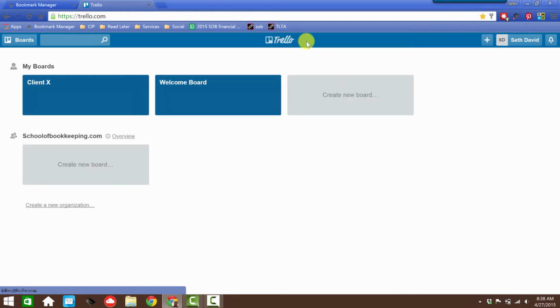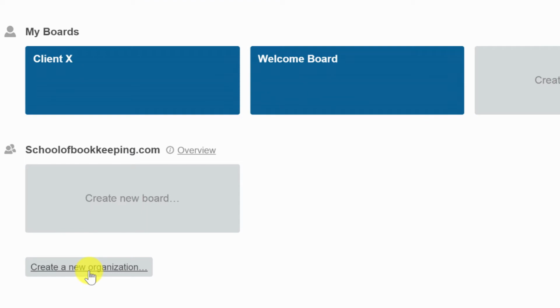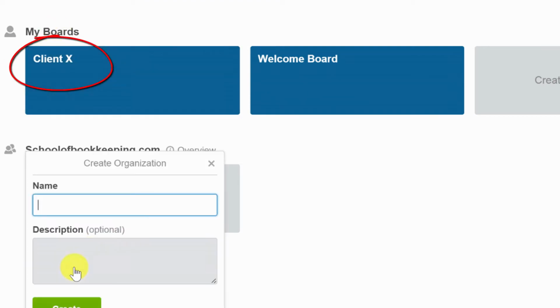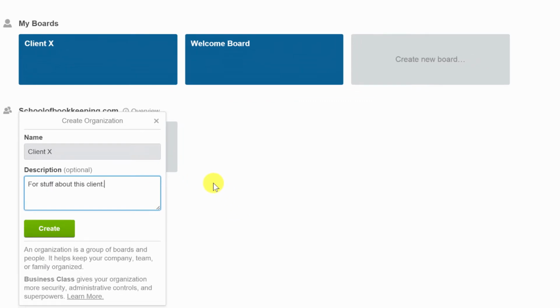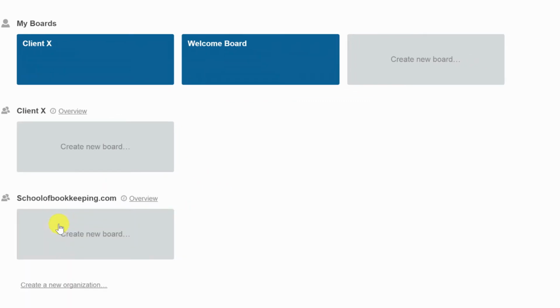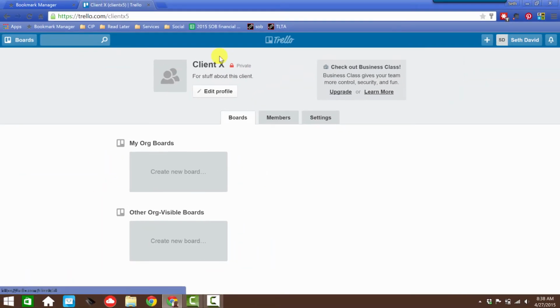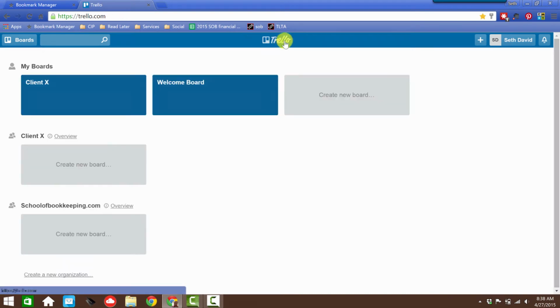Let's go back to main Trello. So now you can see I have this organization. So let's say I wanted to create one for Client X, right? I had a board for Client X, but I never created an organization. So we'll create an organization for Client X, and then we'll move that board into it for stuff about this client. Boom, done. Now let's go back to Trello main.